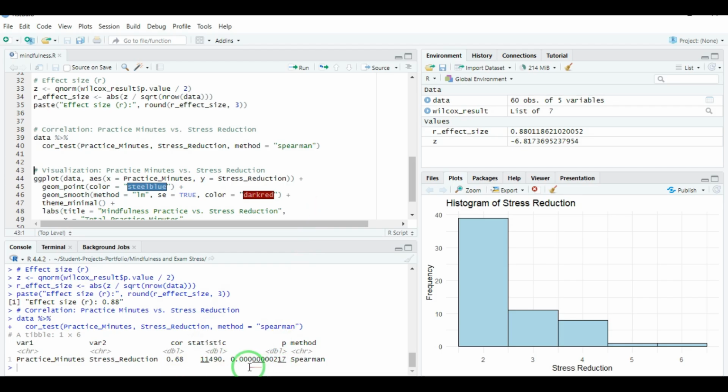And also, the p-value is far below 0.05, or 0.001, which means that that's extremely significant. So now we can confidently reject the null hypothesis that there is no relationship between mindfulness practice and stress reduction.